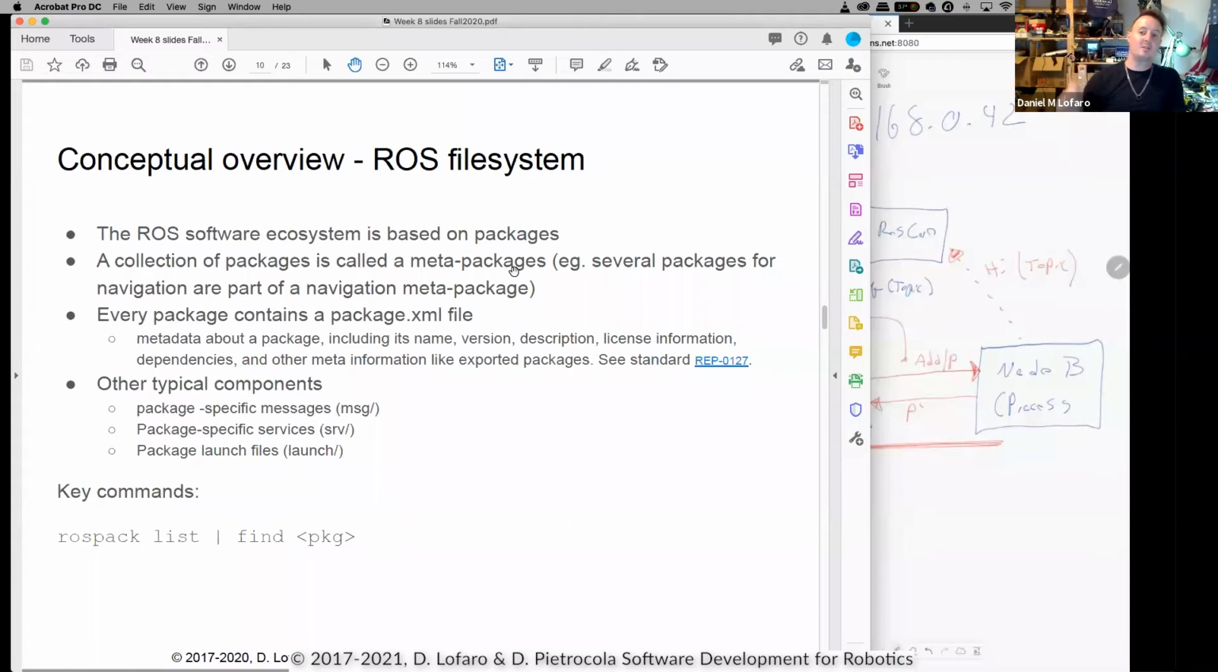It'll also include specific information about what messages it uses, what services it uses, and its launch file. We'll talk about launch files next week, I think, but not this week. But launch files are very important. All right, so let's go ahead and do some.